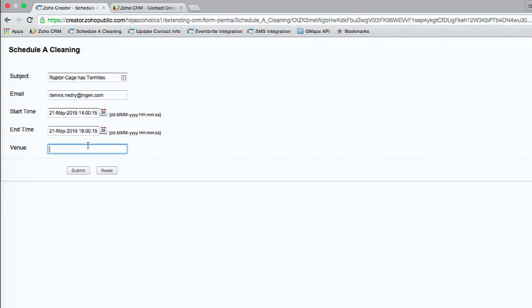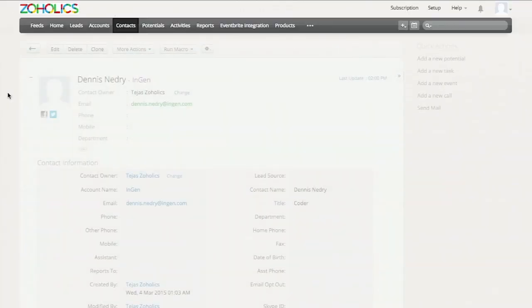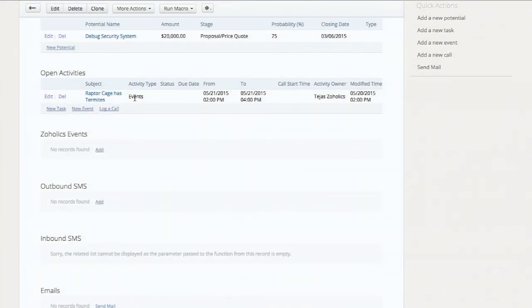And then here, let's say Raptor Cage 4, right? And I can submit it. So the data gets added. So he's now scheduled an appointment with me. So if I come back to his record in the CRM, I can very easily see that there's an activity that says the Raptor Cage has termites.